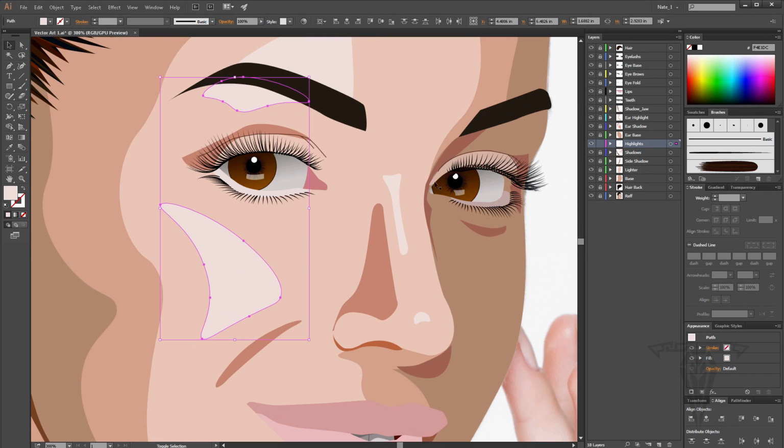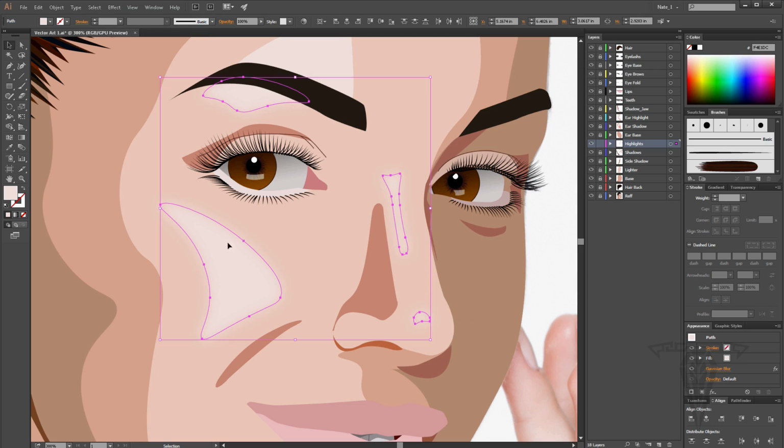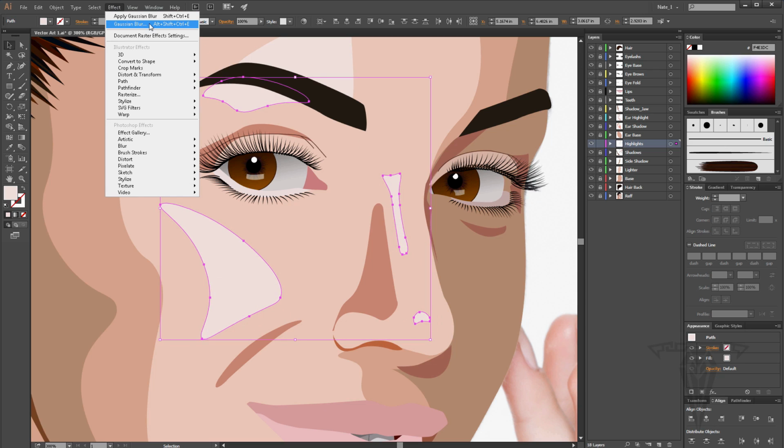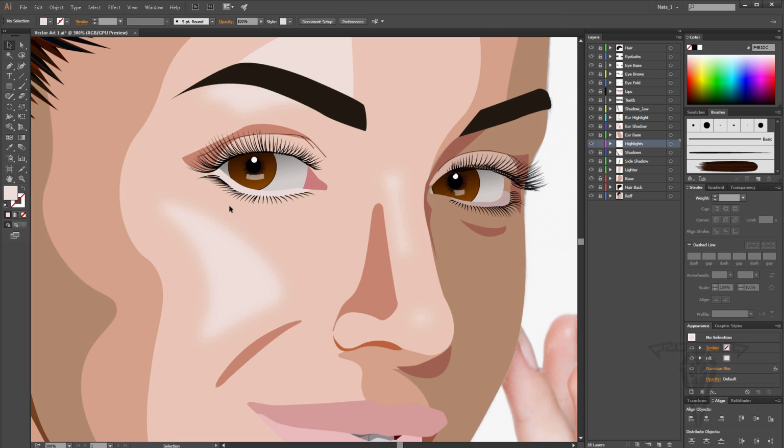Okay, so let me go ahead and apply this to multiple pieces. So I can select multiple areas and go up to Effect. Now you'll notice here at the top I have Apply Gaussian Blur, Shift Control E, and then Gaussian Blur, Alt Shift Control E. So the one will just automatically apply it and the other one will bring up the settings again. So just to show you, I'm going to go ahead and apply it, and you can see it didn't open up a window, it just applied the effect. And I'm going to Control Z that and go to Effect, Gaussian Blur, and it'll bring up the settings window again where I can choose Preview and manually adjust it. So that's pretty cool. You can apply it to multiple objects.